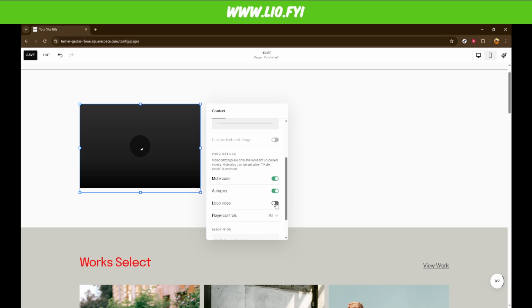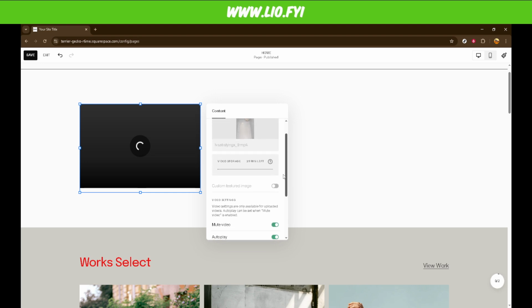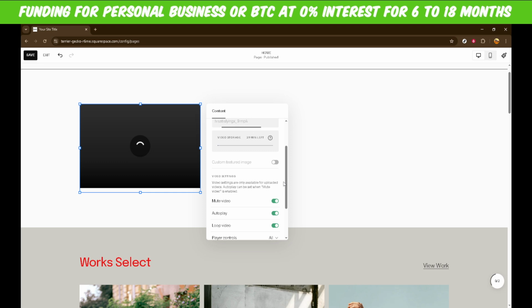With your video muted, go ahead and click on Autoplay. This setting tells your video to start playing automatically once a visitor lands on that page. Autoplaying can engage visitors immediately and spotlight your video content at the front and center.